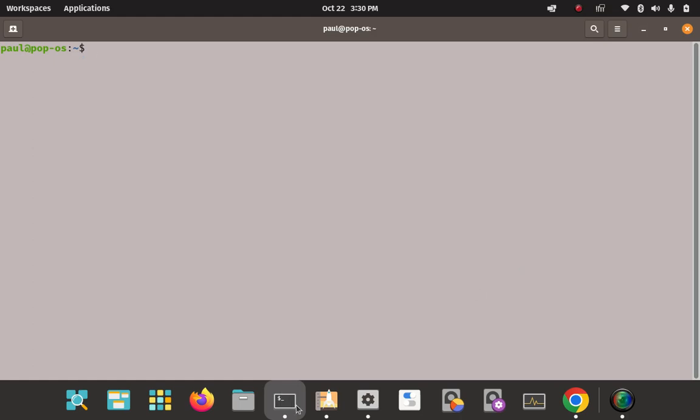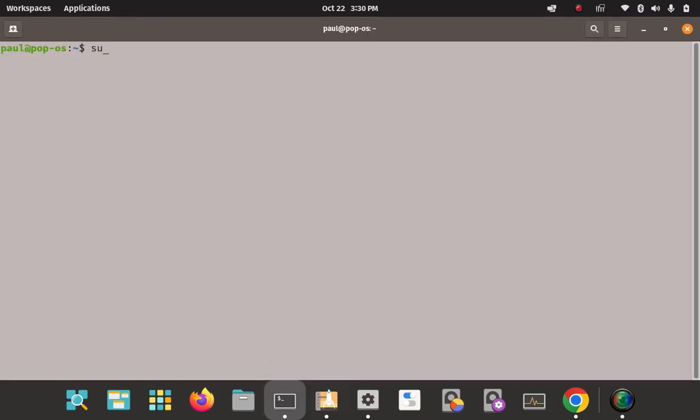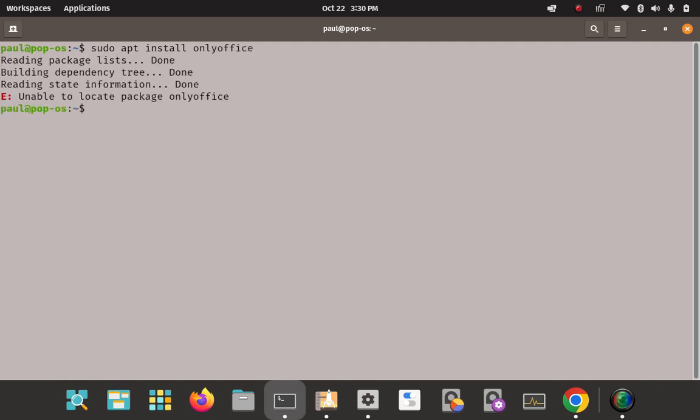Now, I did find it in the Pop Shop, and it's a Flatpak. Bear with me for a second while Pop Shop loads up. Actually, I can come back to that. I already kind of checked whether it was in the Pop repos, and I don't believe it's there. I'm just going to go ahead and search for OnlyOffice. I'm not really sure what else it would come up as. It might possibly come up as Desktop Editors.